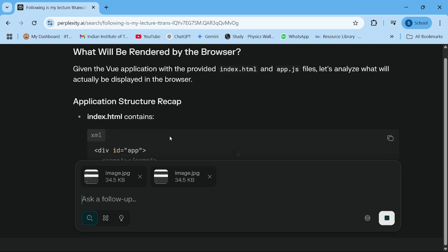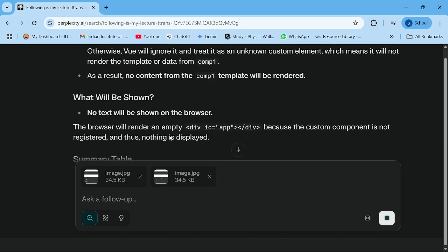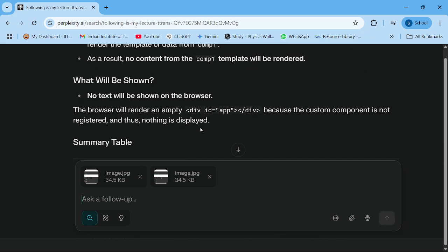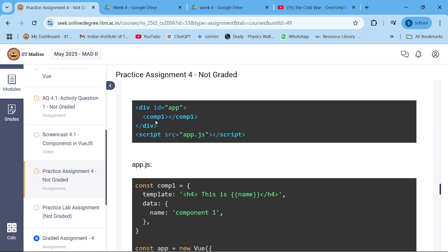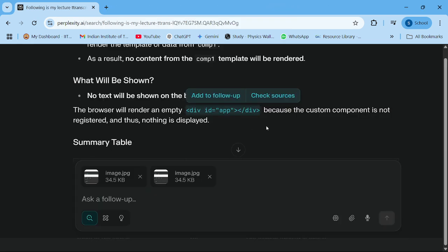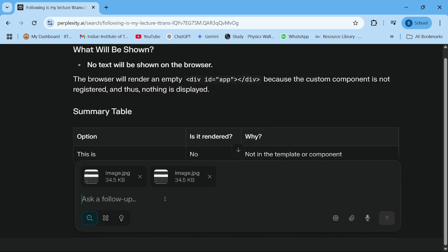Render an empty div. Okay, okay, okay. So since this section is empty, not registered, nothing is displayed. Okay, so if we wanted to display something, what should have been there?